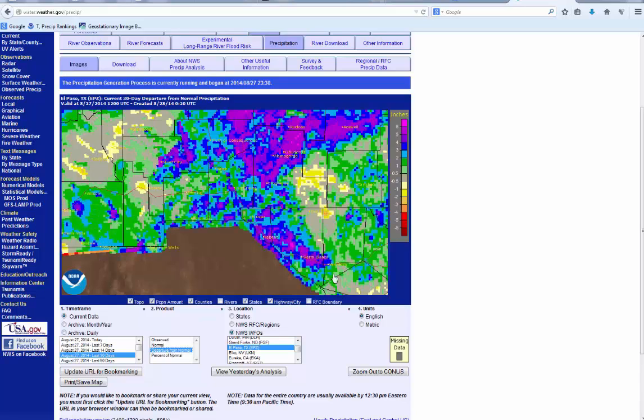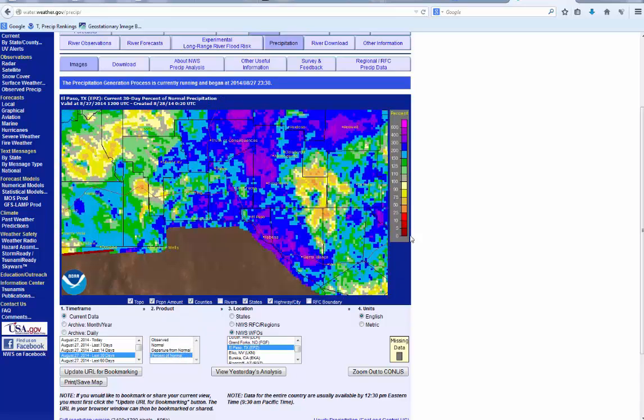So this is showing the departure from normal. If you subtract the current from the normal, this is what this map would look like. And then the next one is percent of normal. That goes from 0 to more than, say, 400 or 500% of normal, particularly in those areas where it had received a lot of rain.